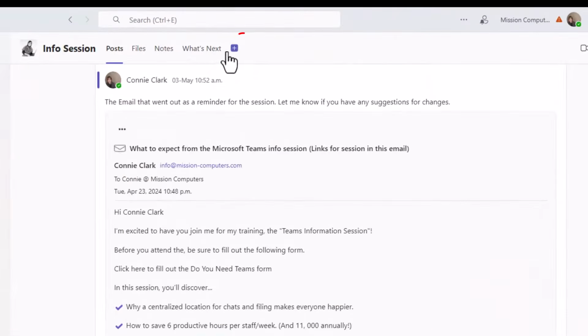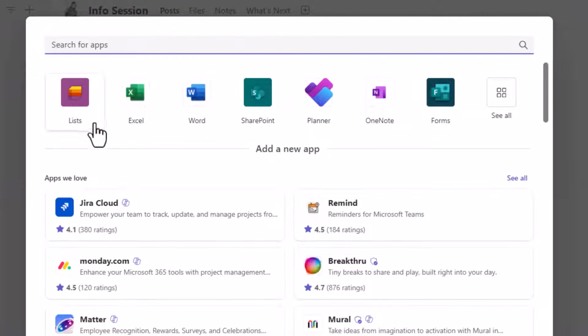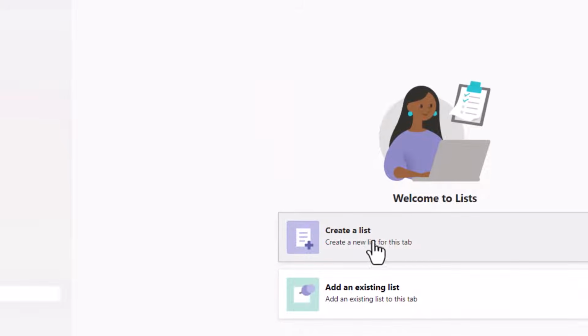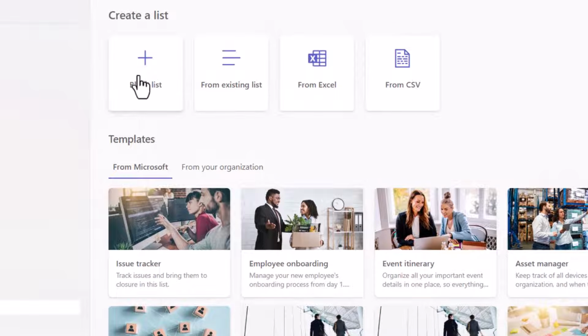So I'm going to hit the plus sign here, and that's how I'm going to create a list. And lists is showing up as one of my apps because I do use it a lot, as you see, but I could type it in there if it wasn't showing. So I'm going to choose it because it's there, and then we'll just save. And then I'm going to create a list. So I'm going to create it from scratch. And there are some templates, but in our example, I'm just going to start with a blank list.